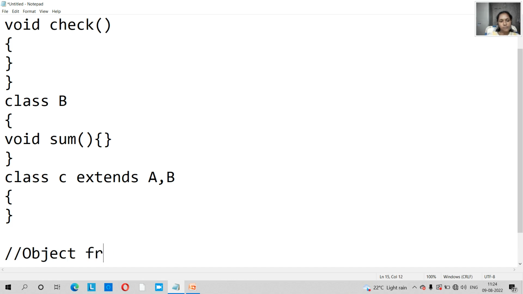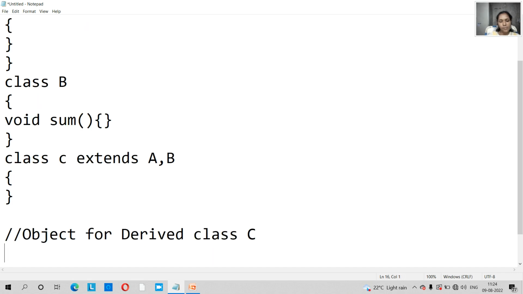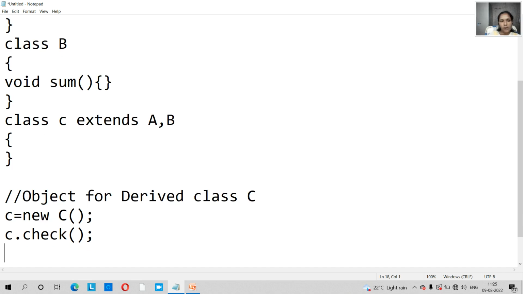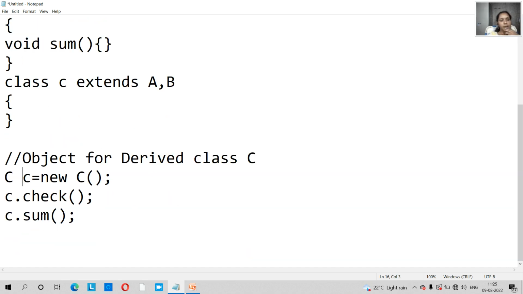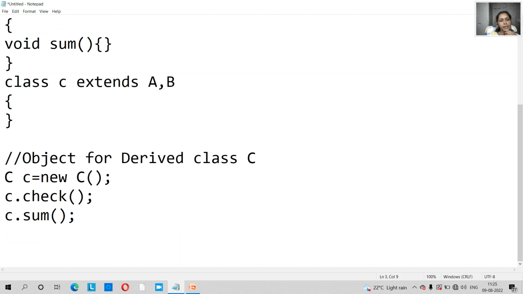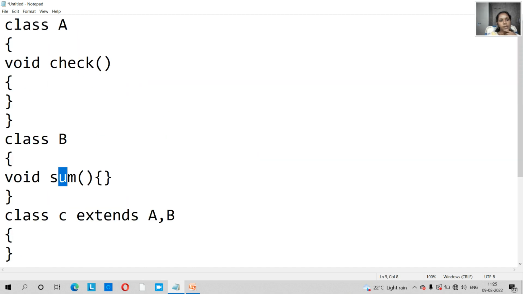Object for the derived class C: C = new C, and you may invoke C.check and C.sum, no worries. There will be no problem because both classes have different methods, so both will be inherited. C.check means the A class check method will be invoked, and C.sum means the B class sum method will be invoked.